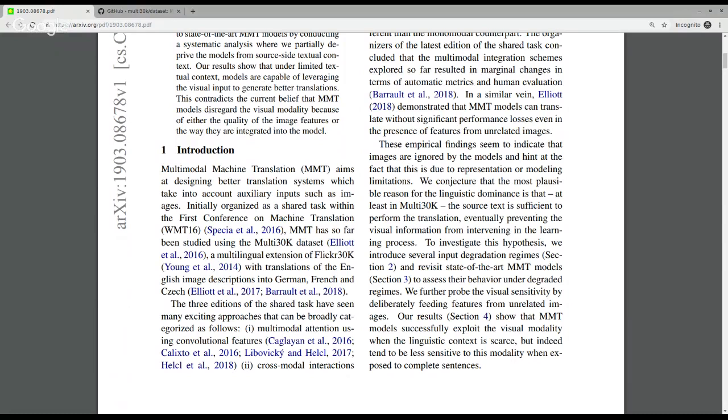We conjecture that the most plausible reason for the linguistic dominance is that, at least in Multi30K, the source text is sufficient to perform the translation, eventually preventing the visual information from intervening in the learning process.